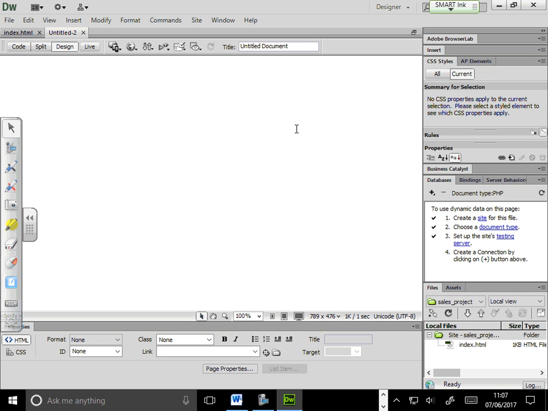It should say your document type is fine, your site definition is there, and your testing server is there as well. No, it doesn't need to. No, it's fine, it doesn't matter, but do you see 4 things and 2 ticks? Is that what it is? No, but how many listings are there? There are 4 listings there.